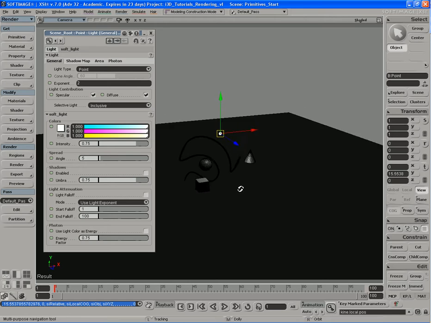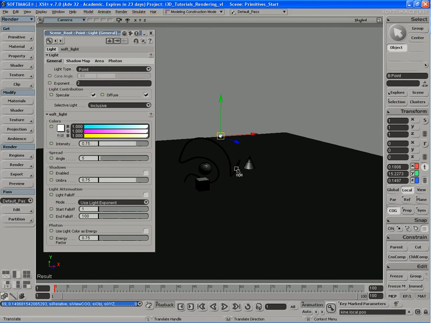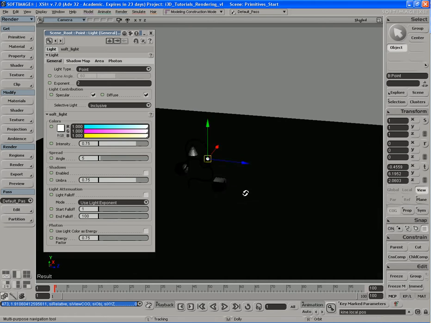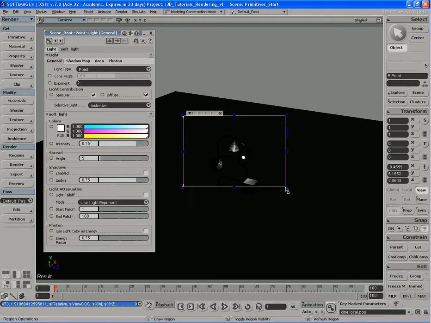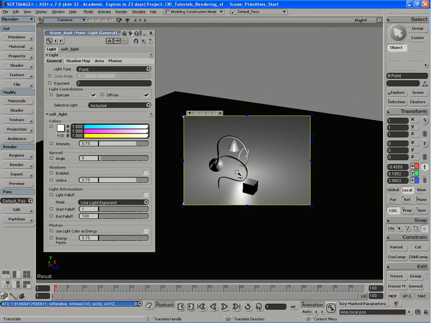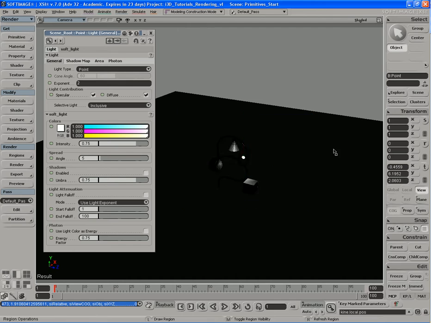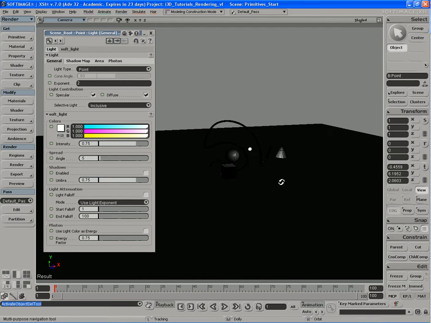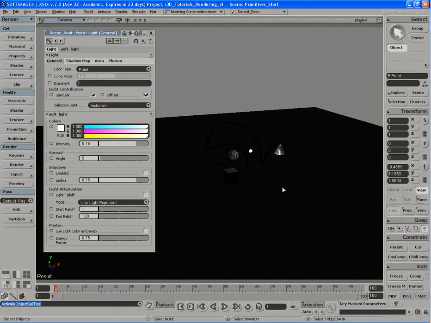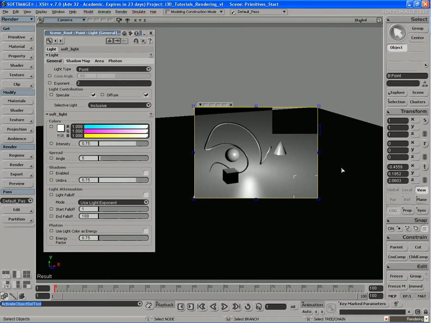And a point light works kind of like a light bulb. It shoots light in all directions, 360 degrees around it. So if I create a render region, you can see that there's the point lights here in the middle. Okay, this is very good for creating something that is a source of light, such as a light bulb, or maybe the sun in outer space, something like that.